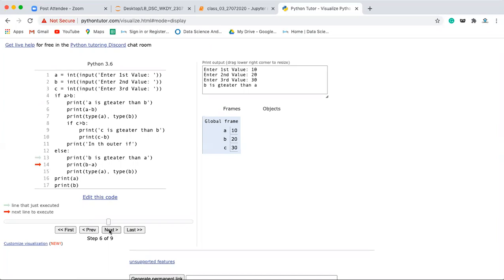It will print this. Then B minus A, which is the result as 20 minus 10, which is going to be 10. This 10 is printed. Then print type of A, this is also printed. And then we are coming into the normal flow of the program back, lines 16 and 17.